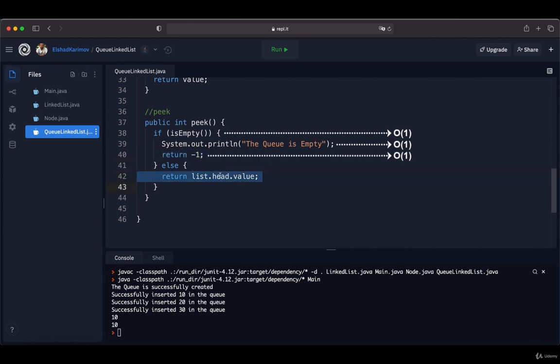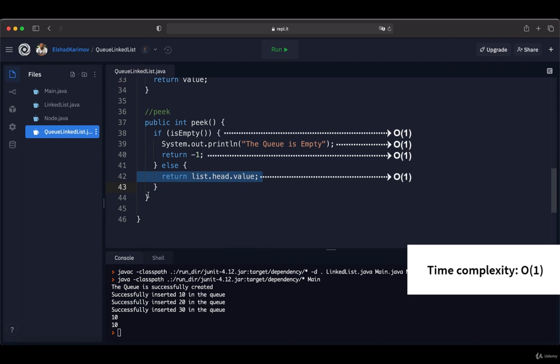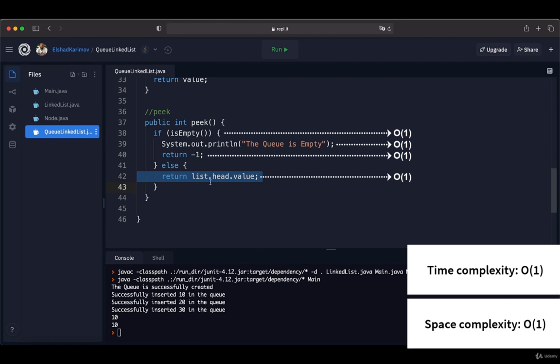Then in the else condition, we are accessing the head value and returning it to the console. This one also will take O(1) time complexity. Now, if you combine all these complexities, it takes O(1) time complexity. The space complexity is also O(1) because no space-consuming operation is performed here. So that's why the space complexity is O(1).